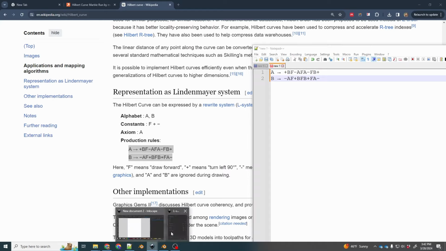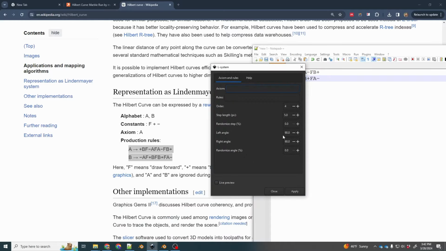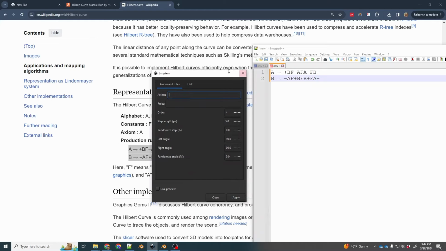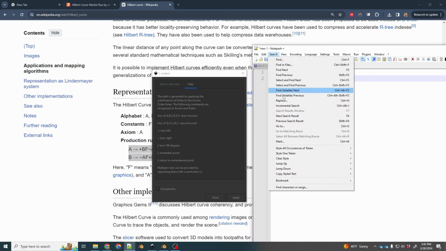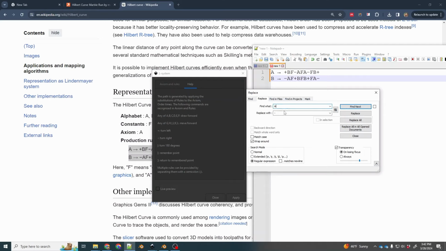You can set the degrees in here, the left turn, the right turn, but for the rest you have to add your rules over here and state your axioms over here. So we have alphabets A and B. Now we cannot use this as is because in Inkscape's L system, if you go to help, A and B also mean draw forward. So we cannot use A and B. You have to use some other character that's not here. So let me replace A and B with something else. Let me replace A with M, replace all, and B with N.